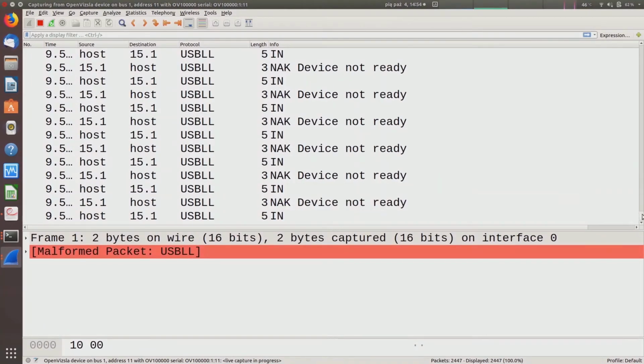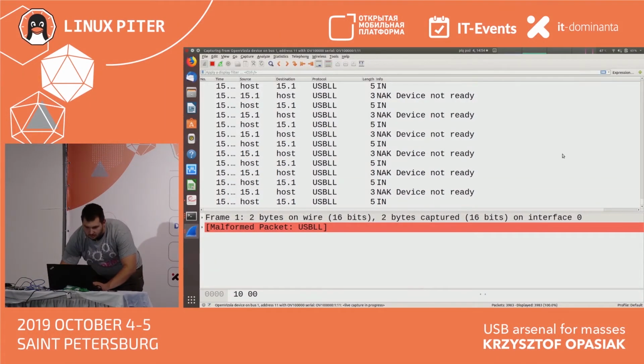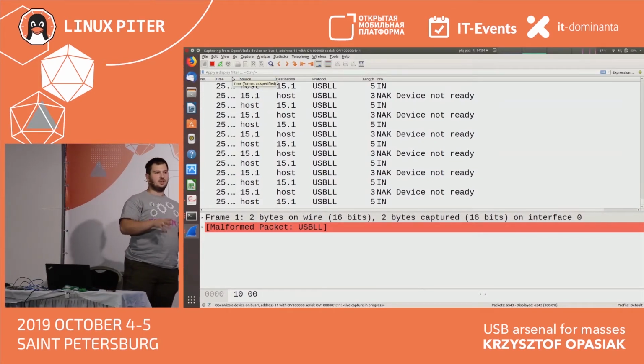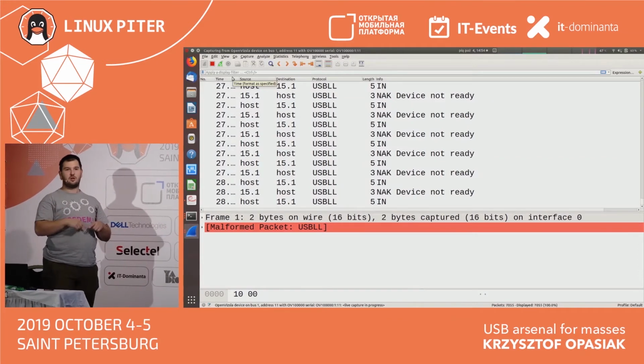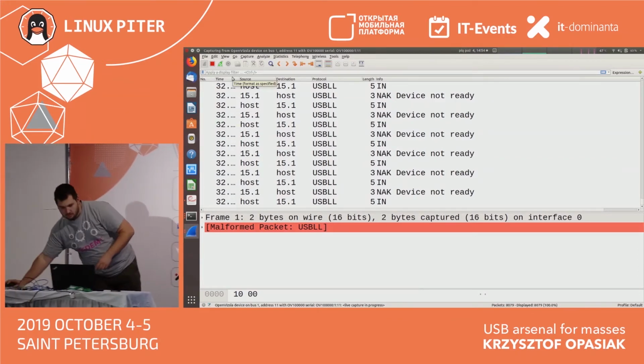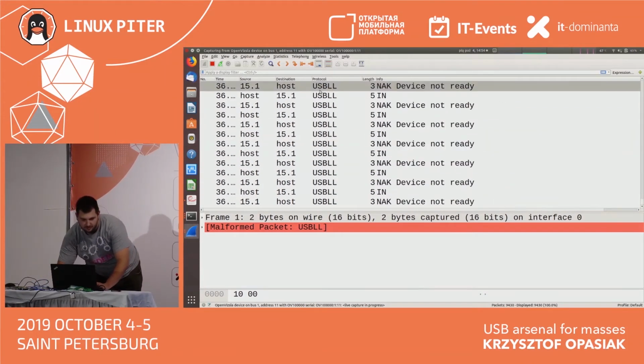And now as you see, even though I'm not moving the mouse at all, the data, maybe let's make it more visible. The frame numbers are constantly increasing. And the reason for that is that we are not only sniffing the USB transfers, but we are also sniffing the USB tokens and transactions. So if I start moving my mouse, you will see also the data packets.